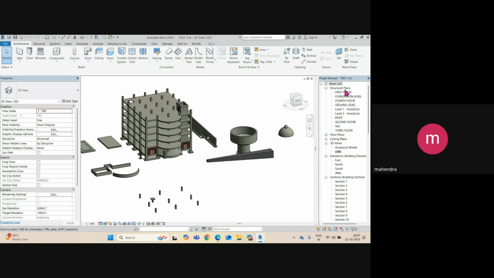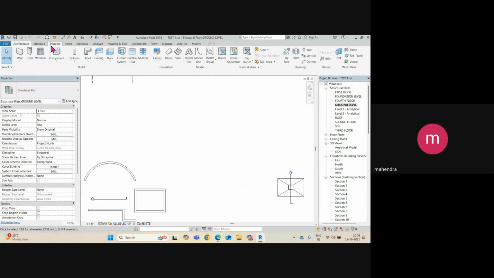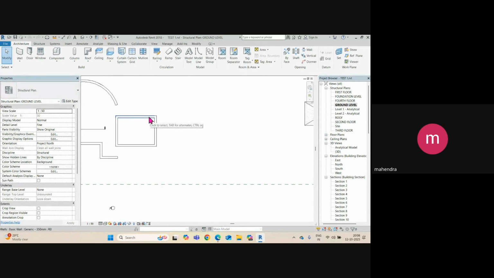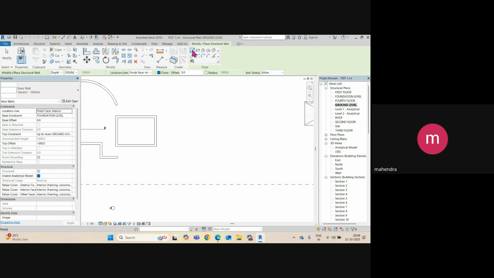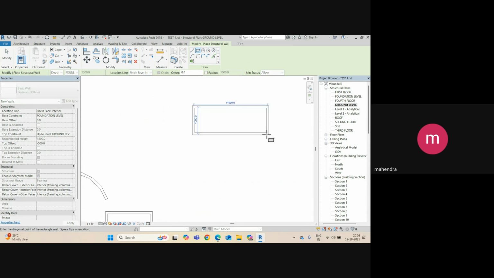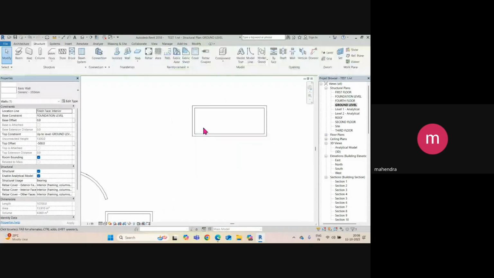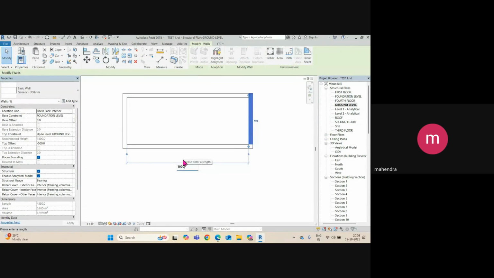For example, if I go to the ground floor and I want to add walls here, go to Structural and click Structural Walls. I will use this option and then add here. Suppose this is my building. It's 10 meter by 4 meter, and here is 10 meter. So this is my building.